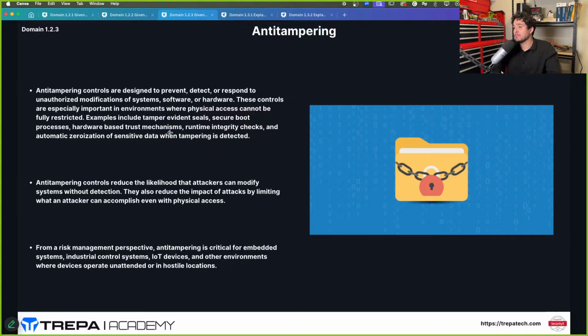That's where we take TPMs, trusted platform module chips, and we say, hey, when we first boot up this system, we're going to take a hash of our BIOS check. We're going to take a hash of all of our OEM on our motherboard, and this is how it boots up. And we're going to store that hash in a TPM. Now every time we reboot, we're going to take another hash, and we're going to compare it to that original one that's stored in the TPM. If it matches, boom, boot up. But if it doesn't, we're not going to allow that boot to happen. That's an example of anti-tampering. Anti-tampering controls reduce the likelihood that attackers can modify systems without detection.